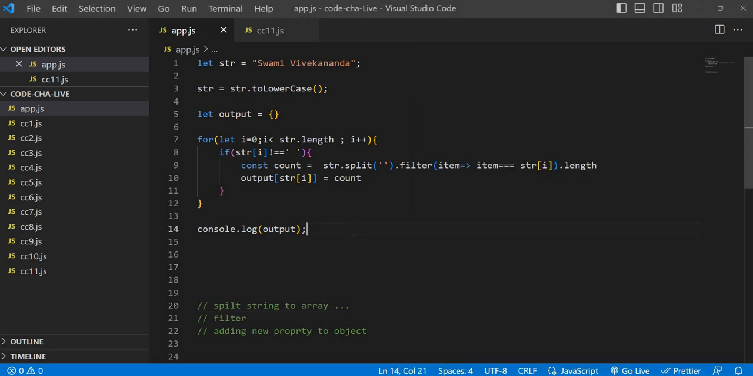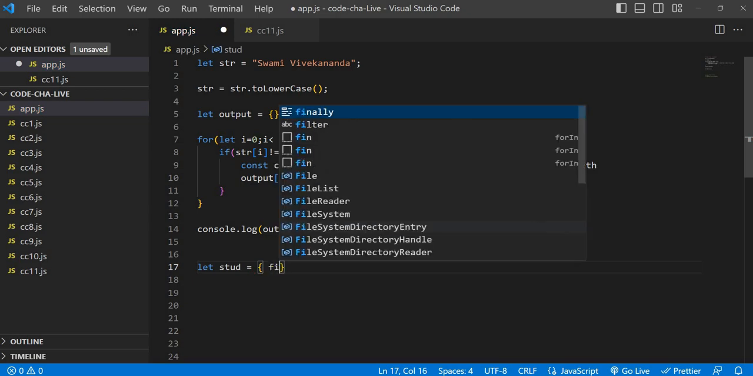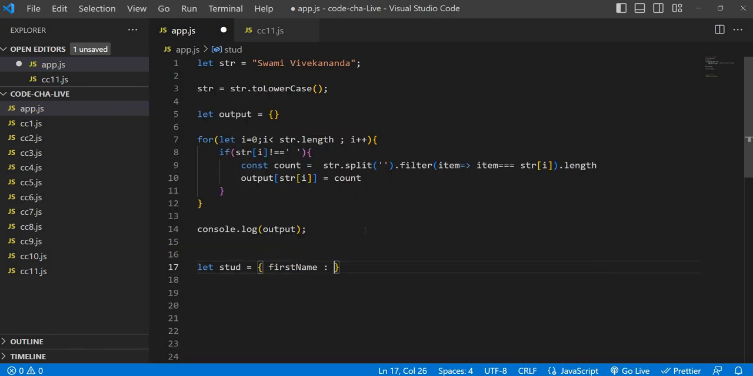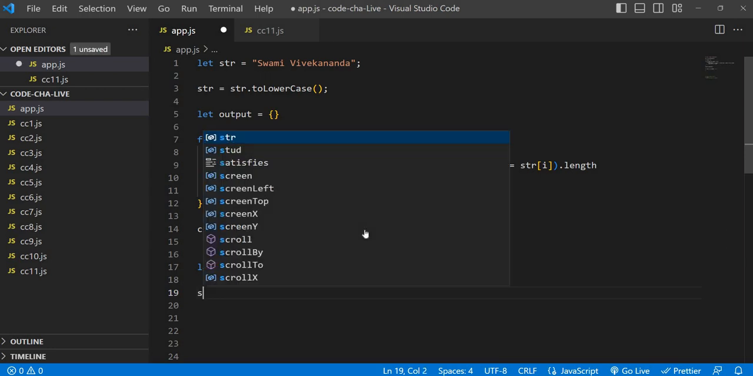Previously I told you that for some inputs we got duplicates, but whenever we push those things into this object, those duplicates are gone. I will explain how that is happening here. If you see, one object is there: let student is equal to, the first name is A. First name is A, and here you are trying to add another item with the same key.